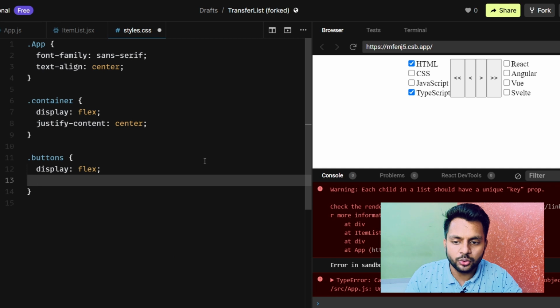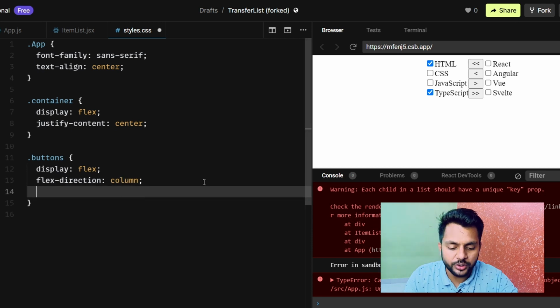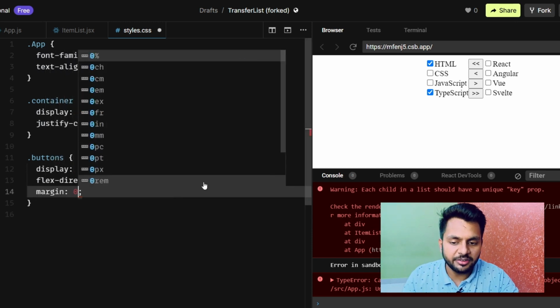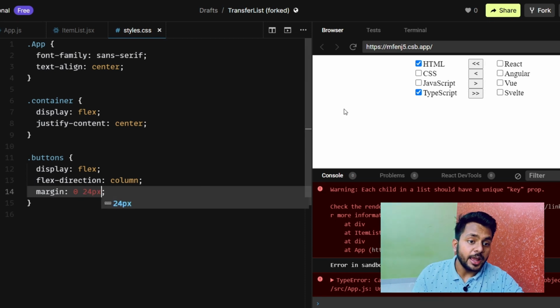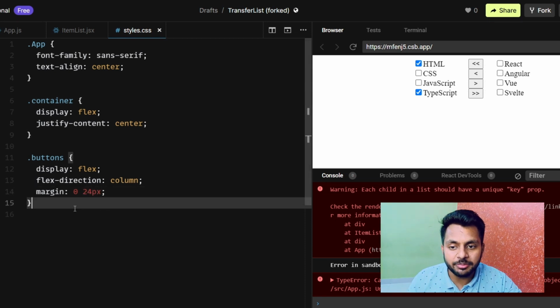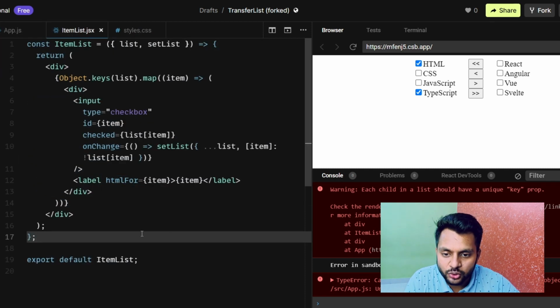One more thing I have to do is flex-direction column here. So now it looks good. One more thing I can do is give a basic margin that will be 0 from the top and bottom and 24 pixels from the left and right. And it's done. Just this basic styling. You have to majorly focus on the conceptual part.